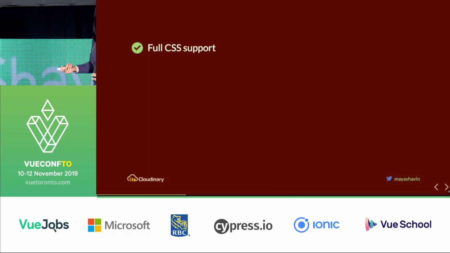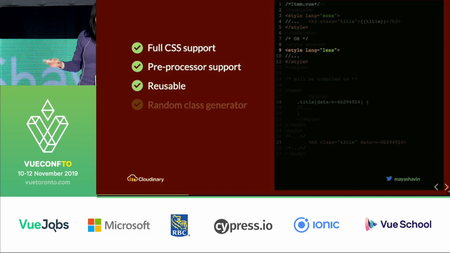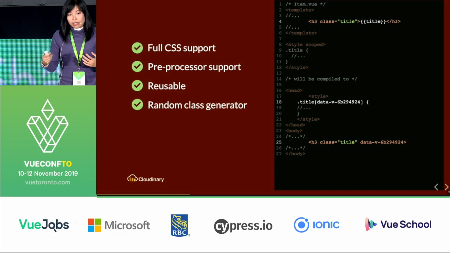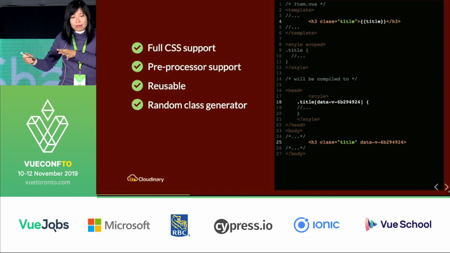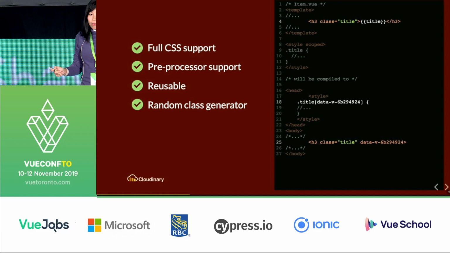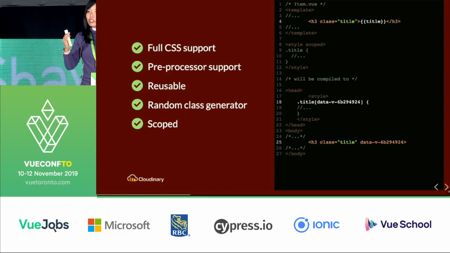So the good thing is that you have the full CSS, preprocessor support, it's easy to do, reusable, of course it's style. And it generates the random class, it goes with the class name and the data-v attribute and some random number. Everything works very well. And it's scoped because the attribute is generated randomly, so the selector is also very scoped.